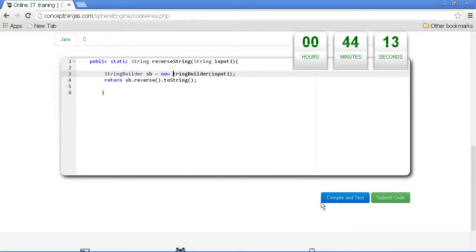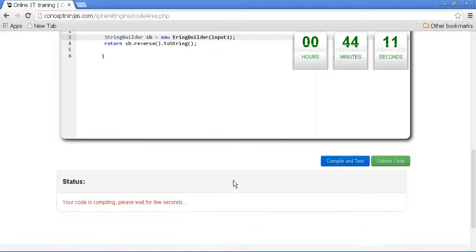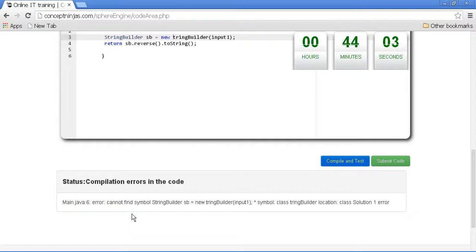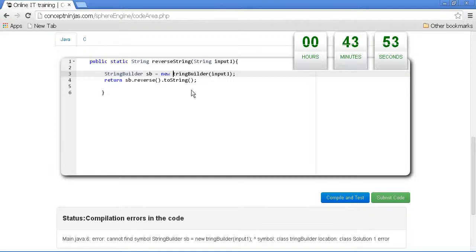He can click on Compile and Test. A status section will be shown which will display the current status of his program. Like in this example, the candidate has made a compilation error and the compilation error details are shown here. The candidate will go back and fix his compilation error and again click on Compile and Test.